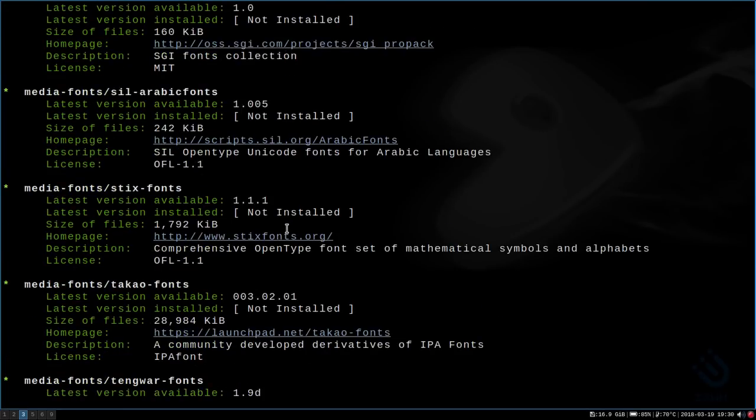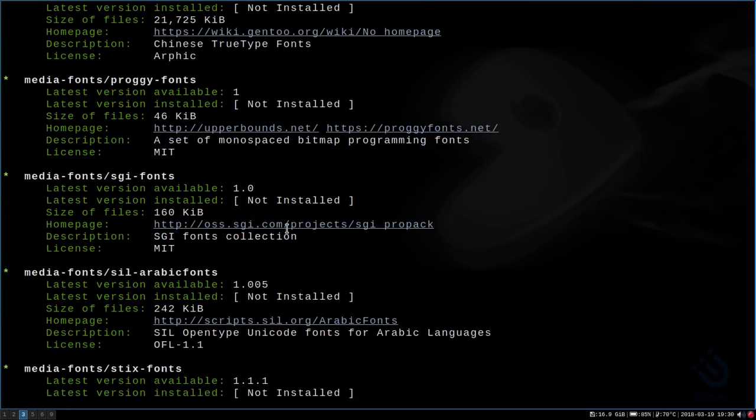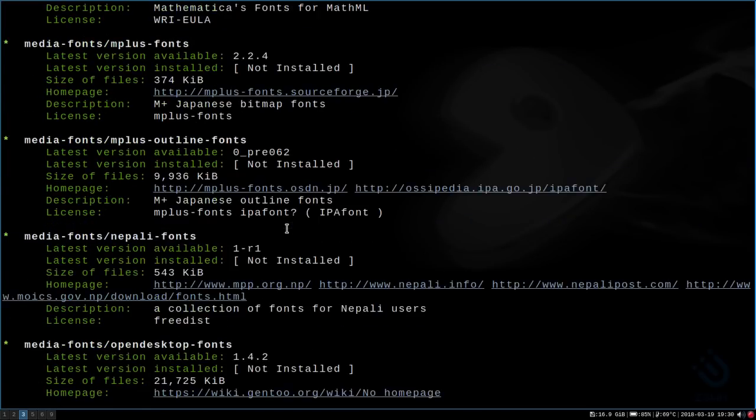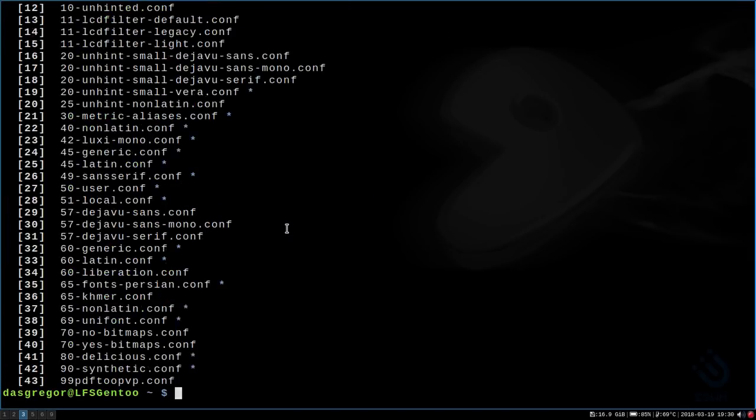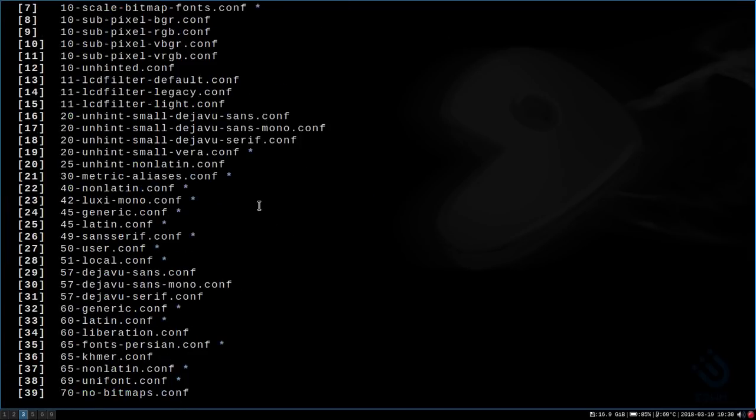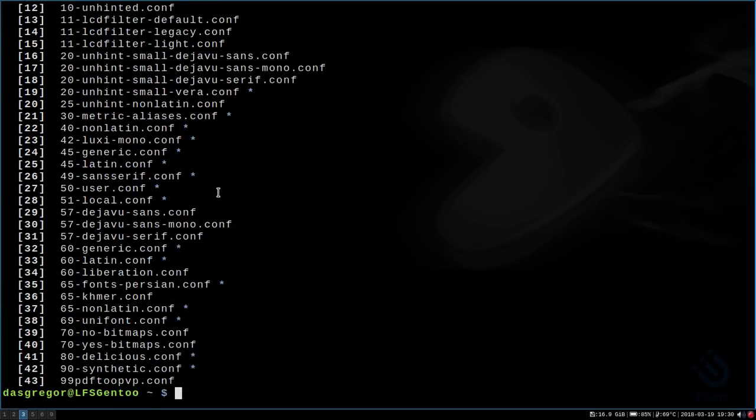But you find the fonts, for instance, that you want, and you can go ahead and just do a simple emerge. And then once you've done your emerge, you do your eselect fontconfig list, and you'll see all the ones that are enabled have a blue asterisk on them. And like I said, once you've installed the fonts, if you want the system to be able to use them, you still have to enable it.